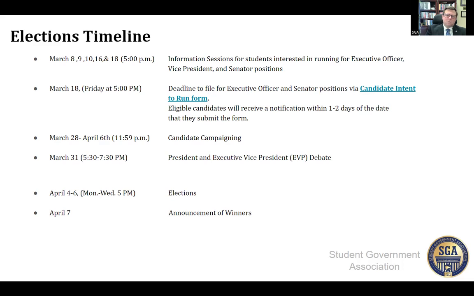All eligible candidates will receive a notification within 1 to 2 days of the date that they submitted the form. That's 1 to 2 business days. When it comes to campaigning, March 28th through April 6th, candidates will be able to start campaigning on campus and online. You will be able to run your campaign how you see fit, following the election guidelines that are available on our website.